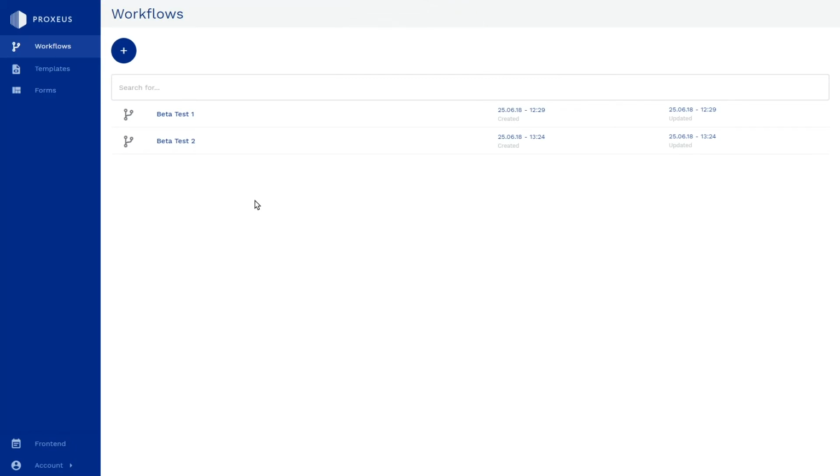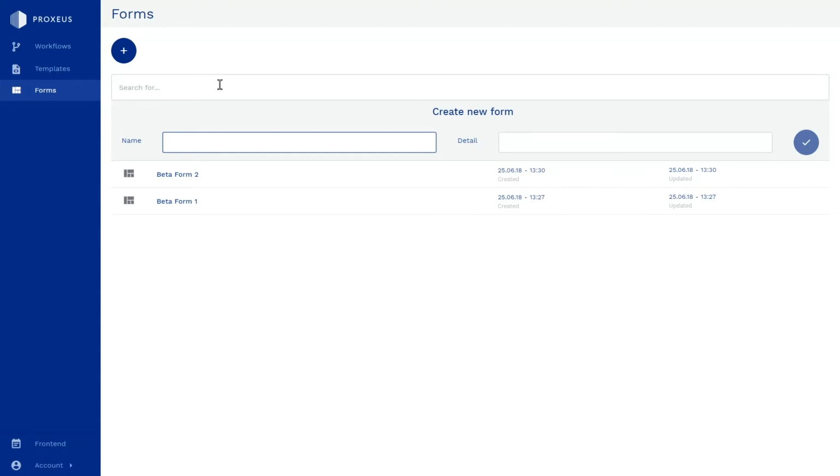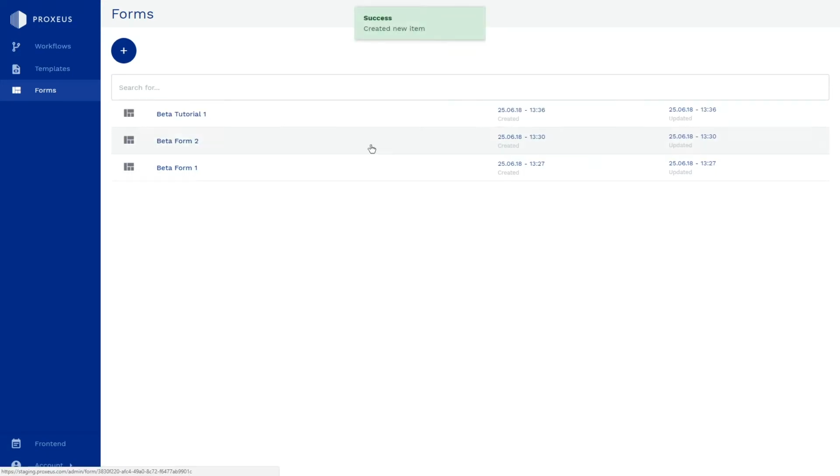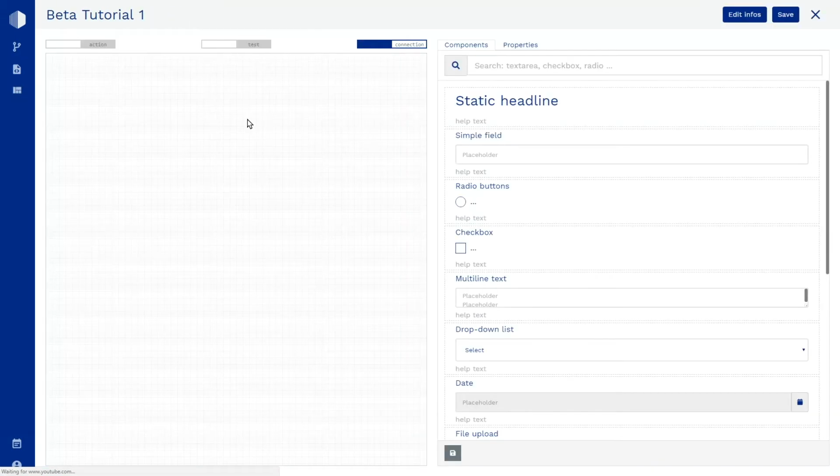Now our workflow needs a form so that the user can enter data. Navigate to the forms page. Hit the plus button and pick a good name and optionally a description for your new form. Confirm it by hitting this button and you will see your new form right here in the list. Click it to enter the form editor.